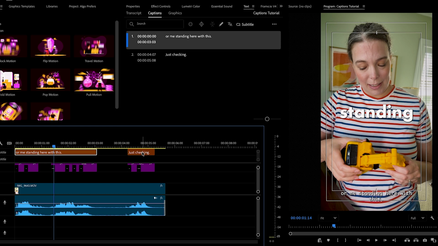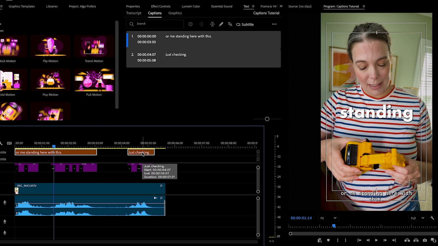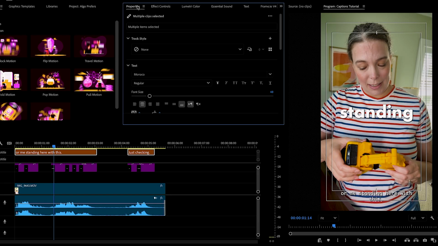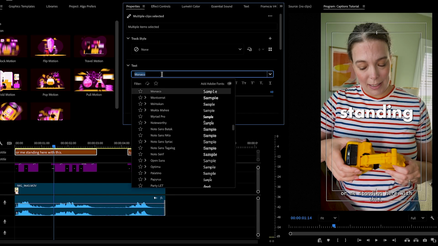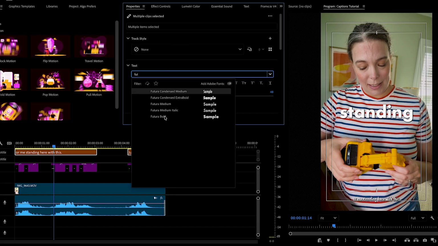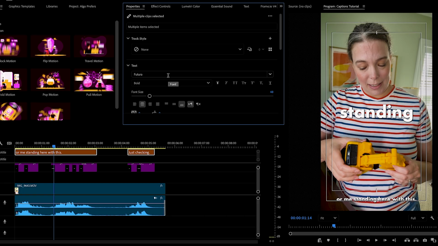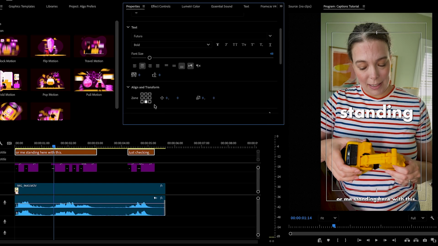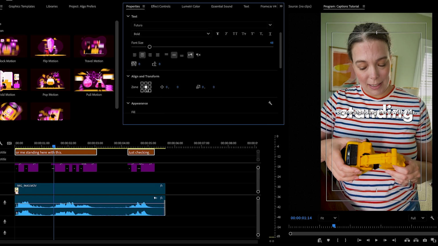I am going to highlight both of these on the subtitle track. I'm going to come over to properties. I'm going to turn them into the same font. I'm not going to change the size of these subtitles. The single word captions are what will change size. That font size is what will change. I am going to move them into the center of the screen as well.